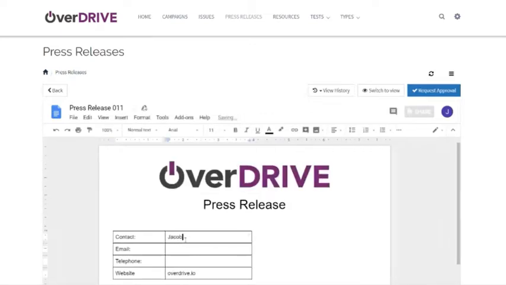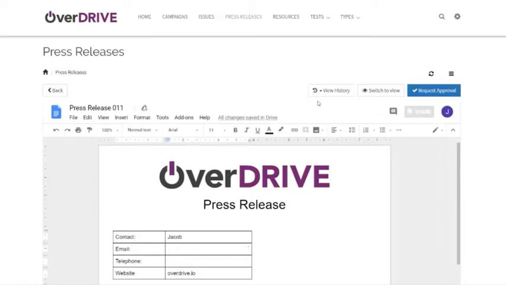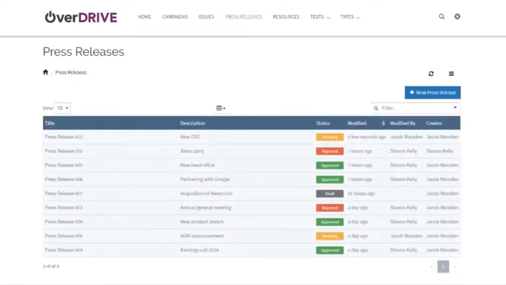Using all my journalistic capabilities, I think I can just about spell my name. So once the document is completed, then I can request approval, which will go to my boss, and hopefully she'll be happy with my work. So I'll click all done, and it switches back to the document list, and I can see the item in the list there.